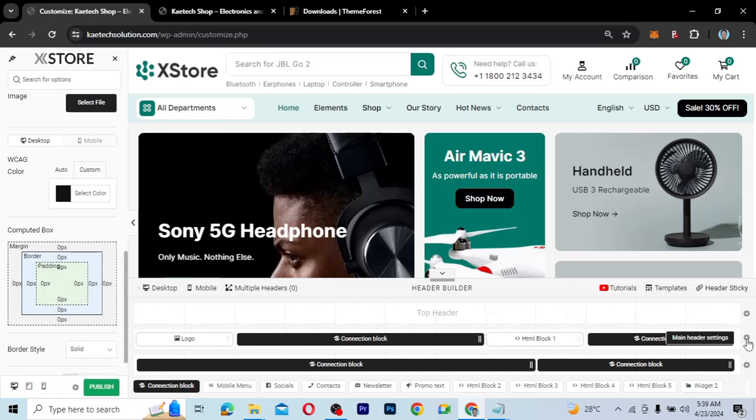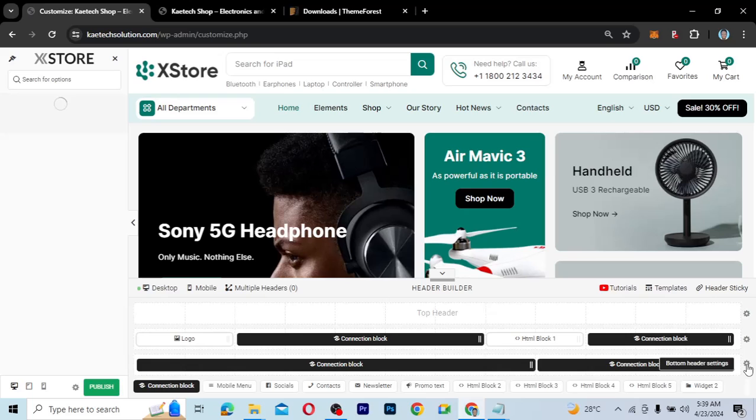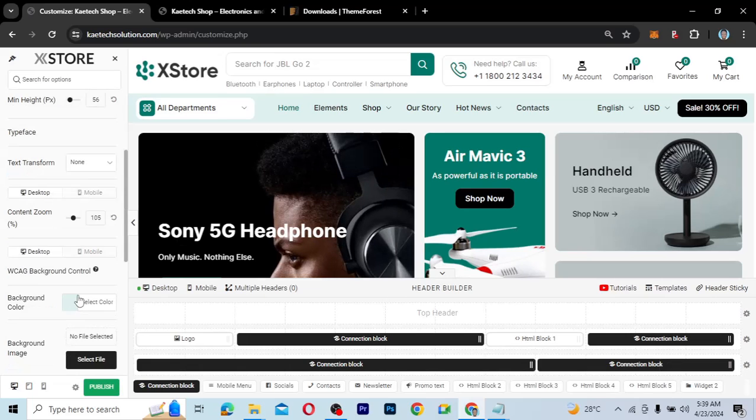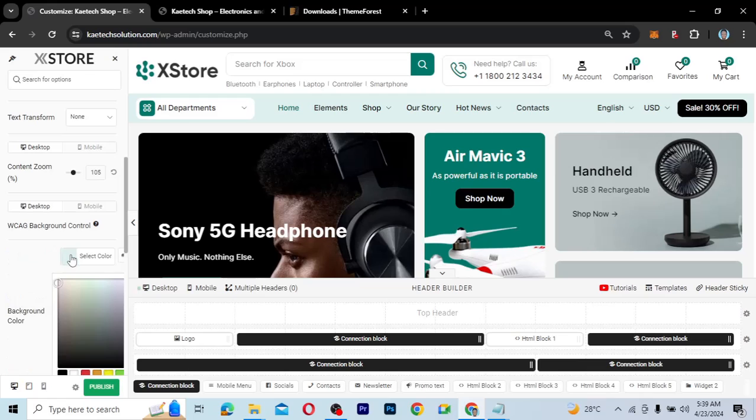So this is for the main header, this is for the top header, and this is for the bottom header. So I'm going to just click over here, and then you see how you can customize the bottom header. If I go over here, I can change the color from this place to, let's say, this place over here. Okay, so I can change this color.